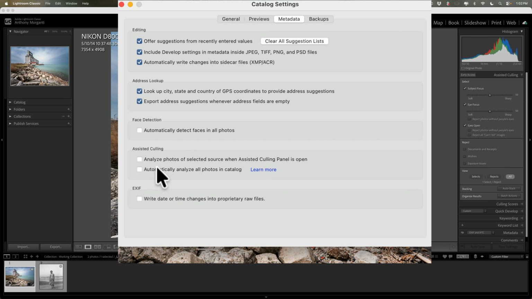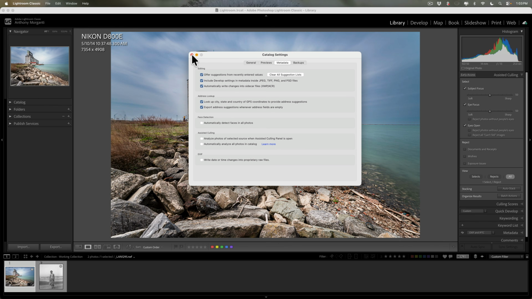Again, I never wanted to do that, so I have that unchecked. So when I do need to use assisted culling, I will go here and turn this on and use it, and then when I'm done, I'll turn it off.